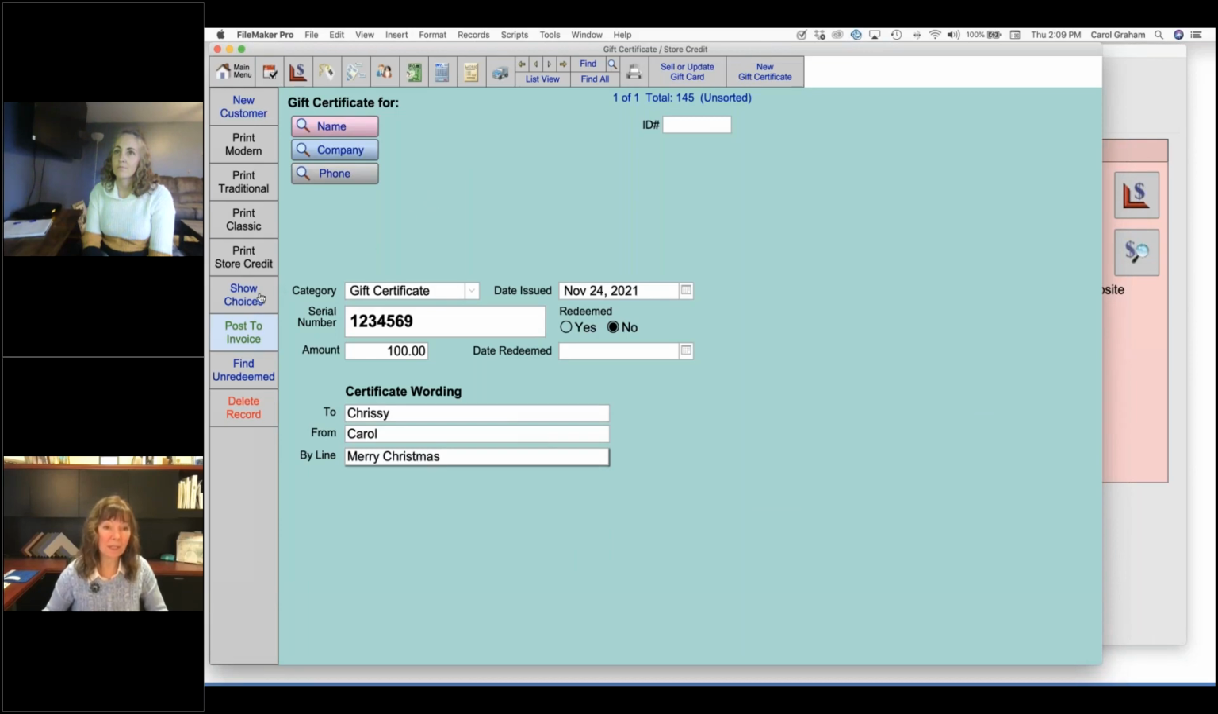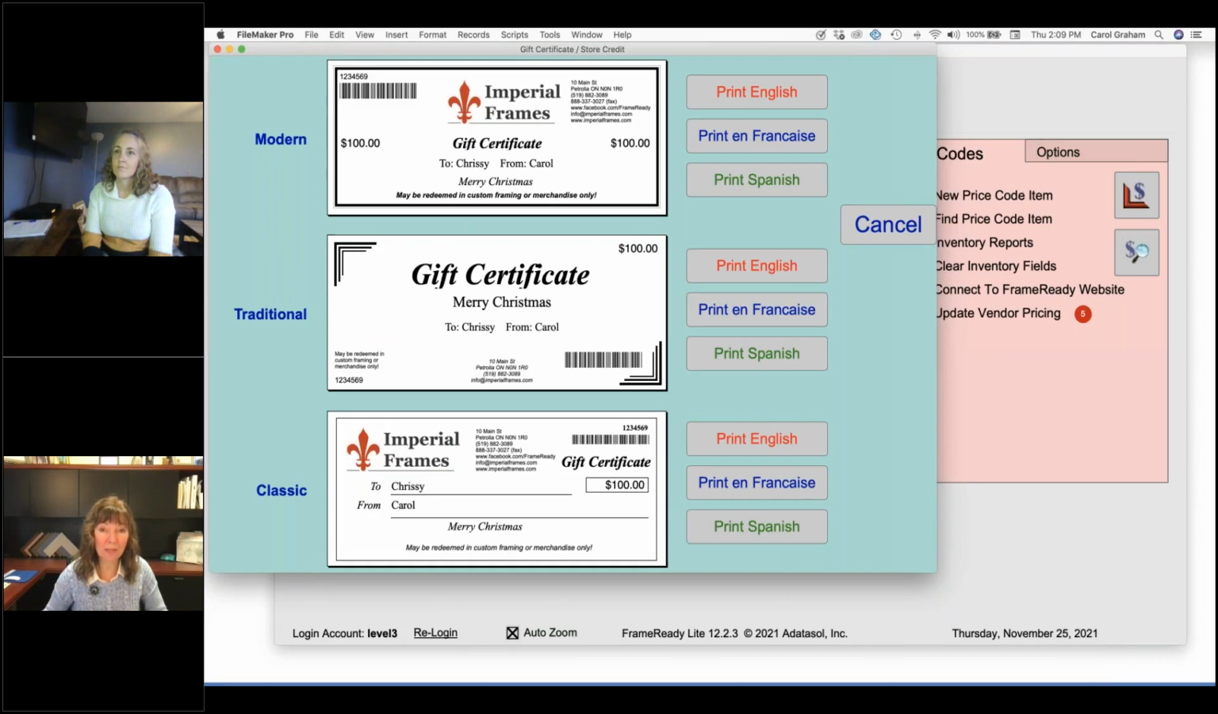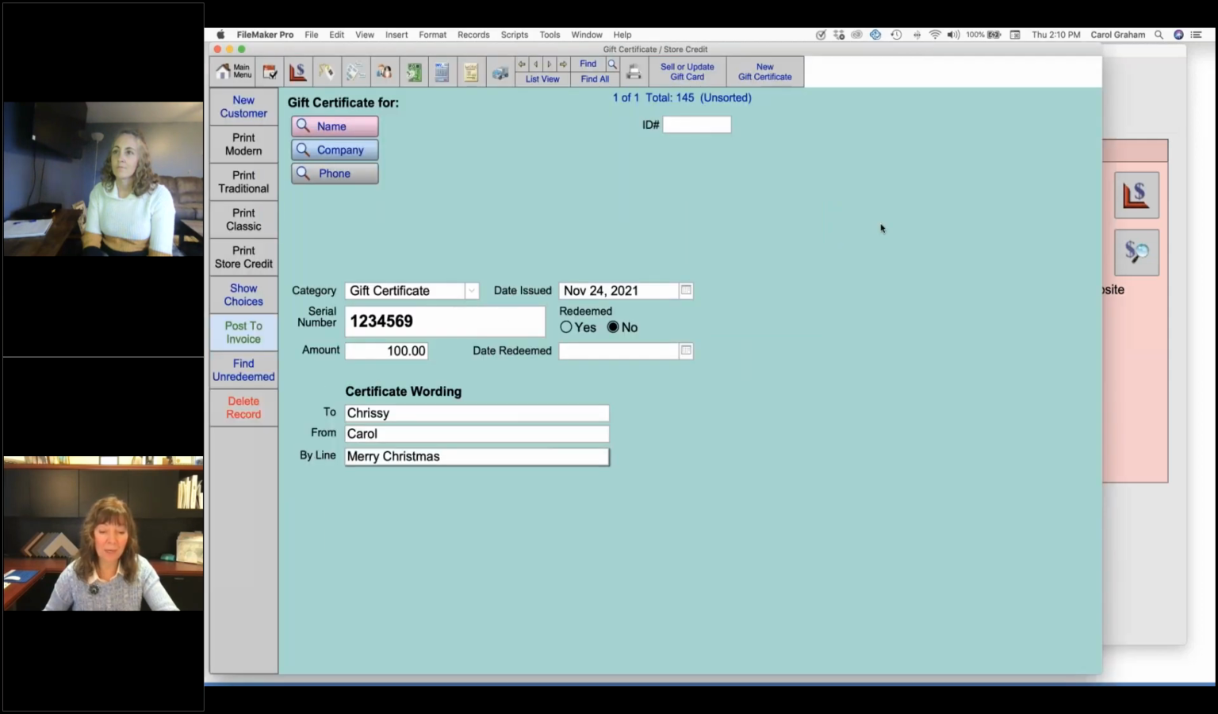And you have the ability to show them options of which ones they want to print out. And you can print it in English or French. Of course, the words that you type won't be in English and French unless you type them that way. But this is the gift of a new customer coming in, and FrameReady will track it for you, and you can tell how many have been redeemed and how many have not been redeemed.